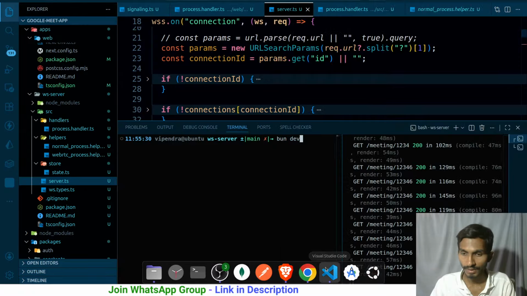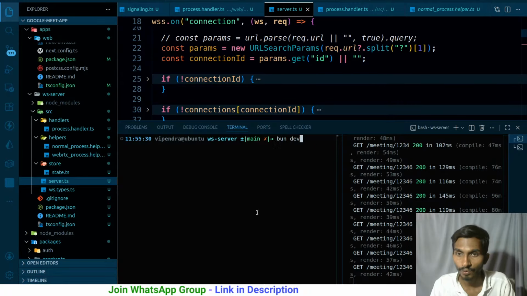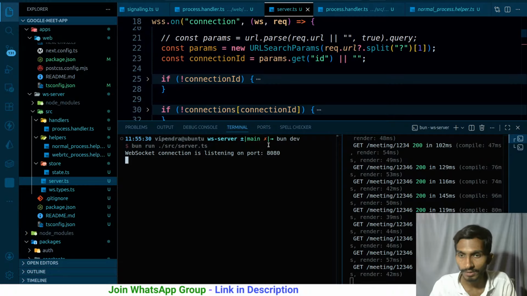Okay, the thing is that in WebSocket, this is a challenge: you will have to handle the ID-related stuff on your own. In socket.io, it was getting done directly. But never mind, let's come back here.